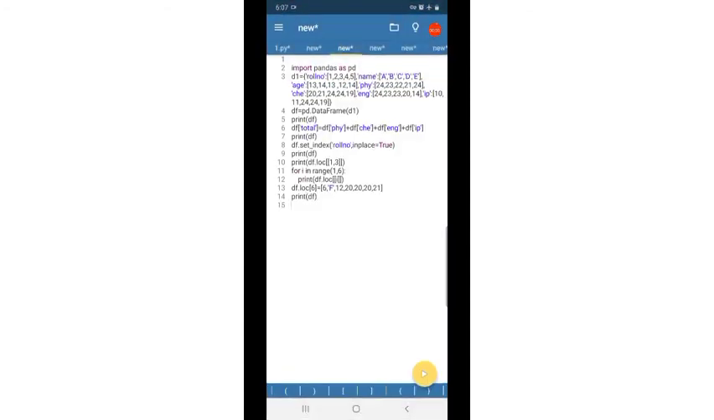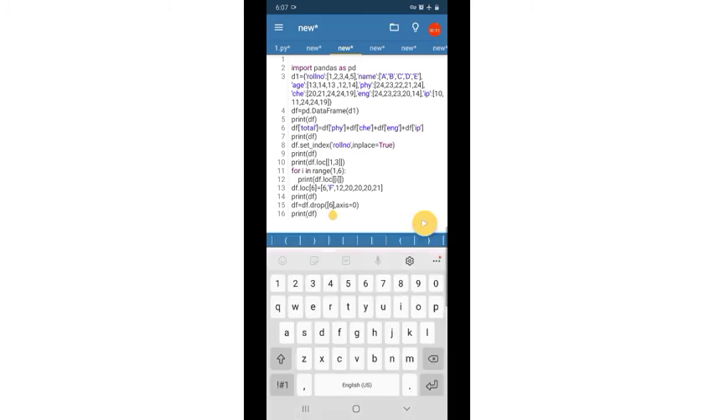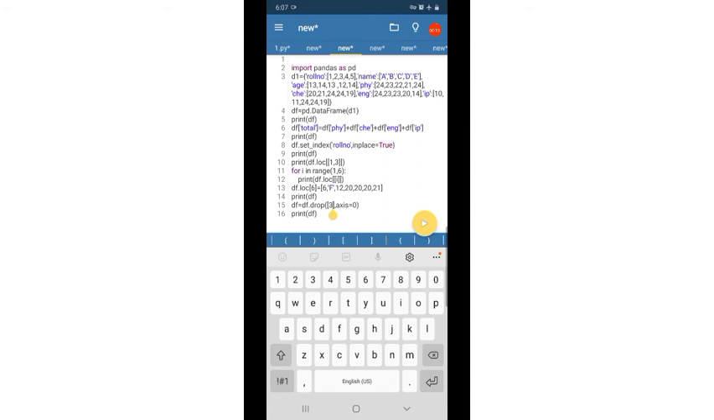Now we have to delete a row, that is the third row, from the data frame. So we have to write the code df equal to df.drop, with 3 in square brackets inside the drop function, the row index. Here the row index is the roll number, so for the third row the roll number is 3. And to delete the row we have to specify axis equal to 0. Then print the data frame.